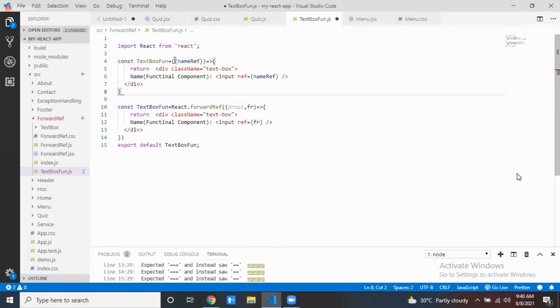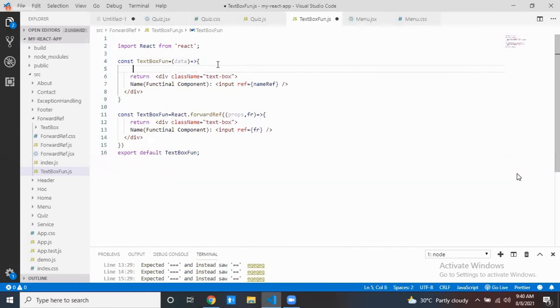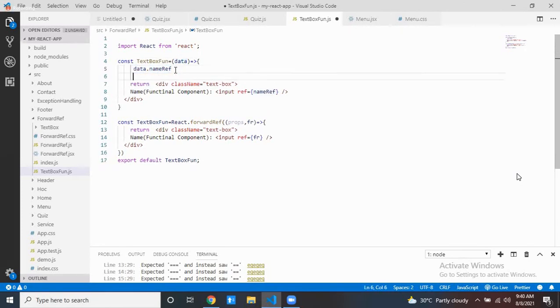Okay, the normal way we are going to write it like this, right? You can just write name data. Inside my data, name reference is there, so we can take the name reference like this. Now, if it is an object, how can we destructure one variable, one property? I have an object, my data is an object. Can we destructure like this or not?